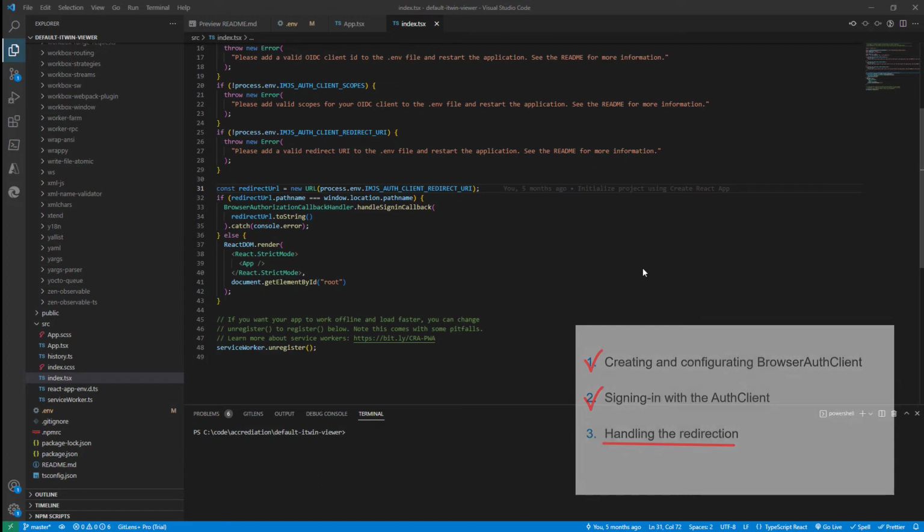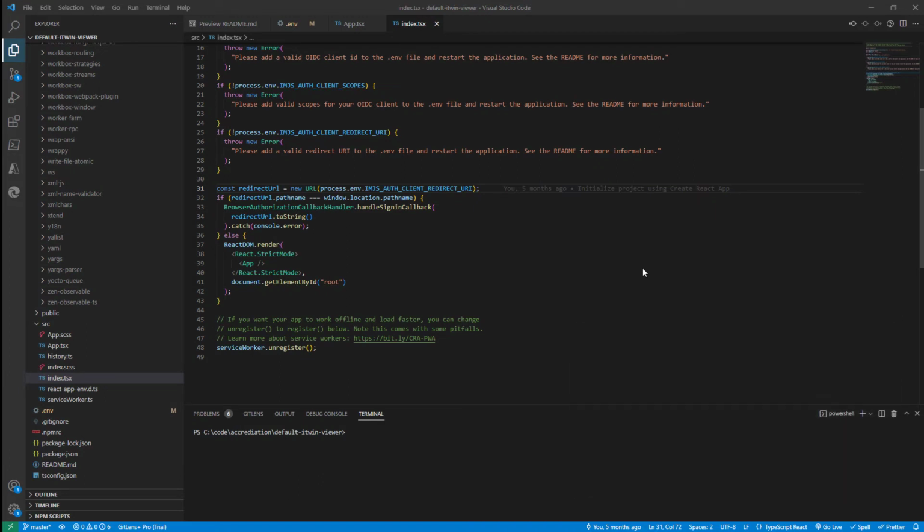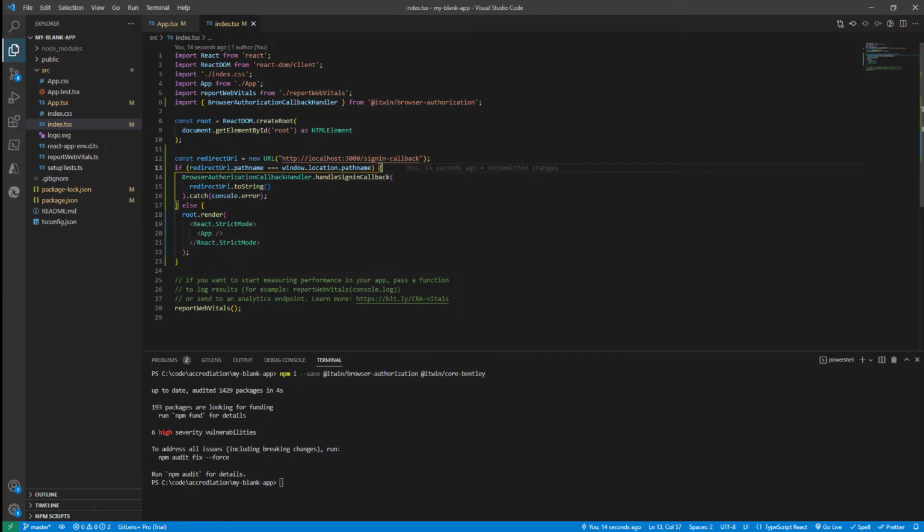So the redirect URI is very important. In OAuth, after a user signs in, the authorization server will redirect the user back to our app. And so in index.tsx is where we're going to handle this. So here I have the default iTwin Viewer template, and they use a browser authorization callback handler that will handle the sign in callback, and this only happens if the window.location equals the redirect URL. So let's do the same in our app. So here in my blank app, I use the same if statement, where if window.location is our redirect URL, then we're going to handle the callback using the authorization callback handler. Otherwise, we're just going to render our app normally.